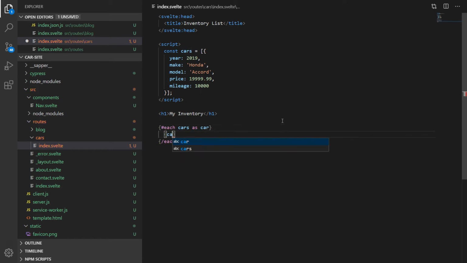Then we'll take our car and output the year, output the make, and then output the model. And this will allow us to verify that things are working like we expect them to before we get deeper into working with our car data. Back inside of the browser, we'll see that our 2019 Honda Accord is being displayed to the inventory list from that each that we just made inside of the cars index.svelte.